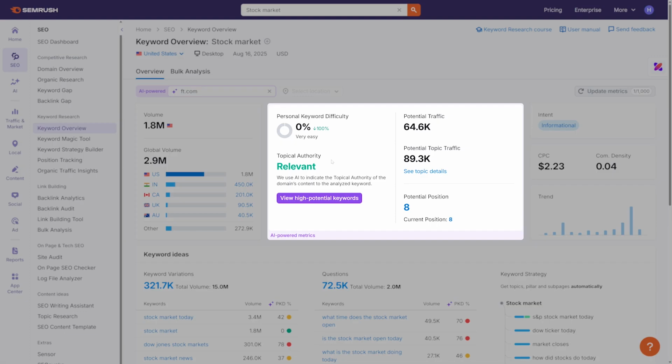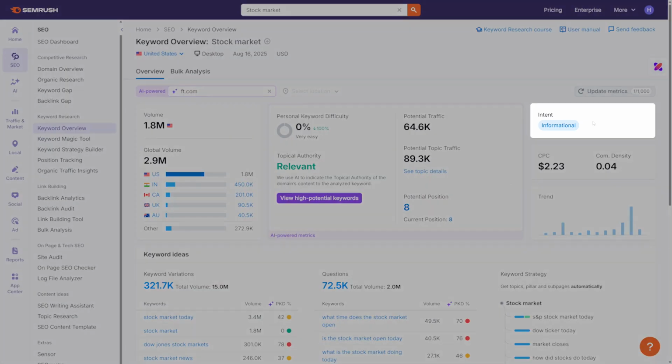In other words, how easy or difficult would it be for your website to rank for a particular keyword? In our example, Semrush suggests it'll be very easy for the Financial Times to rank well for our keyword. Given it's one of the world's leading financial news organizations, that shouldn't be surprising. We'll ignore the potential traffic and potential topic traffic since those just show us the day-by-day search volume. Further to the right is the search intent. This basically means why someone is searching for this keyword. The cost per click, CPC, advertising rate for this keyword, how competitive the CPC market is, and broader search trends over the last 12 months.